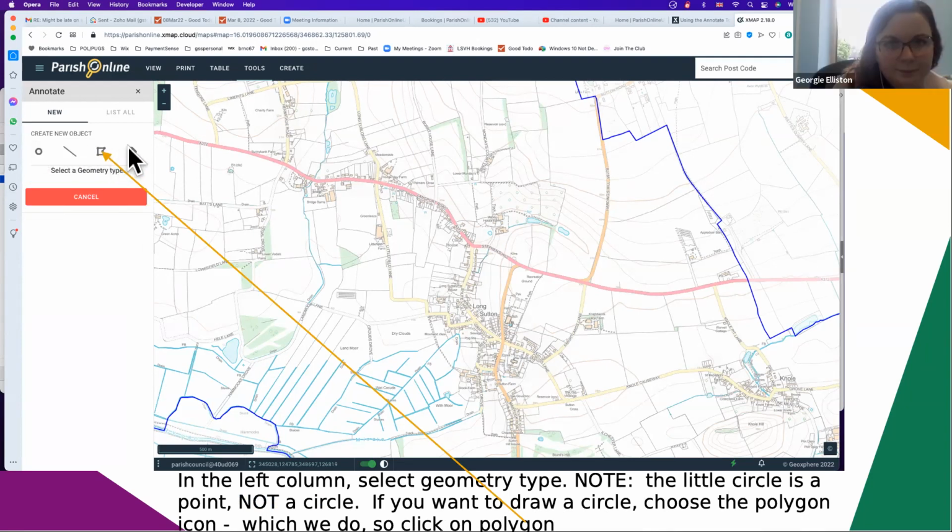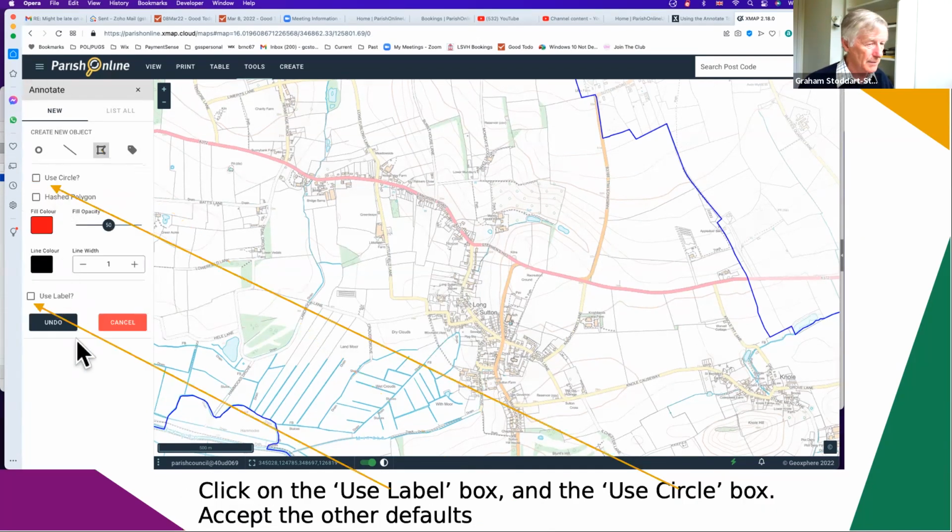You also choose a label. So select what you want. If you want to draw a circle, choose the polygon. Now we're going to do a 500-meter circle, so we select polygon, and up it comes with this screen. You can see there's a box here to click saying use circle, which is lovely, very handy. And then if you want to, you can change the colors and the opacity here.